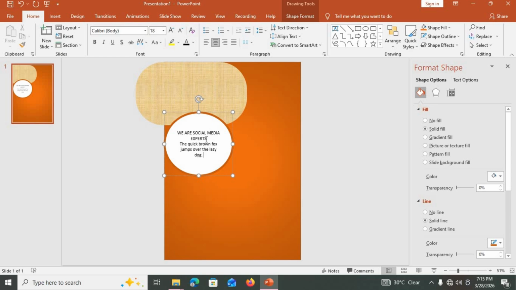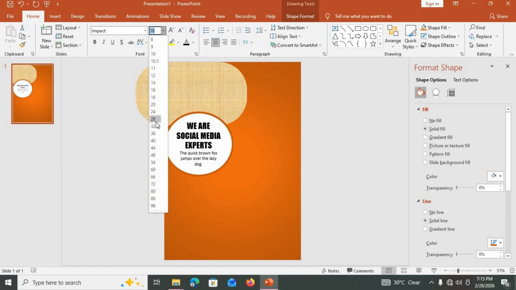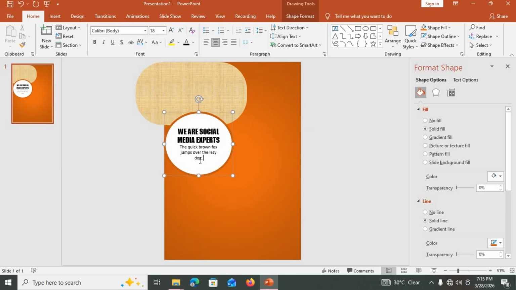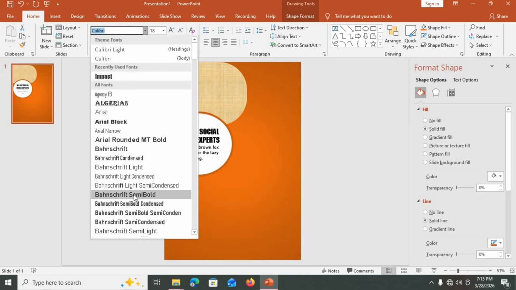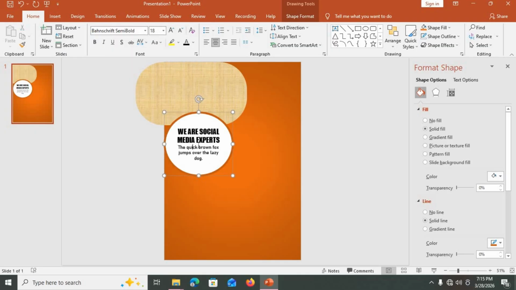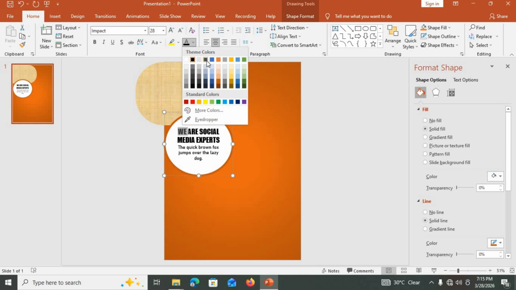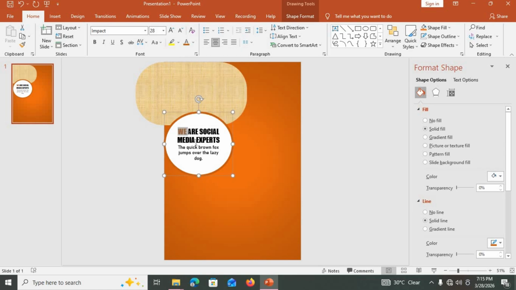Alright, so I'm just going to take the first one, and the font of it will be Impact, but with the size, let's try 28. I'll then take this one also, and the font I will try with semi-bold. 18 is okay as the size. Alright, so let's take the first one here. We are going to change the color of it to this brown. I'll take the media also and change the color to the brown. Alright, so I think this is not looking bad.